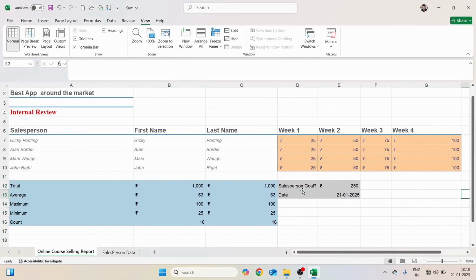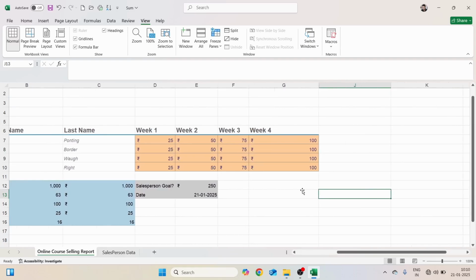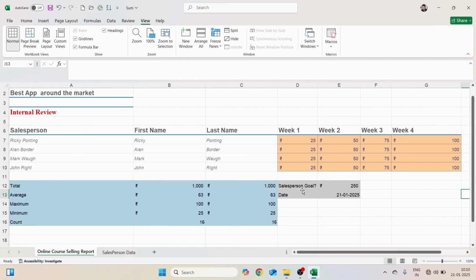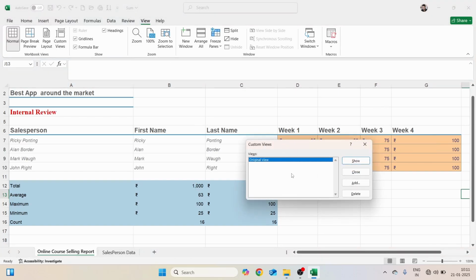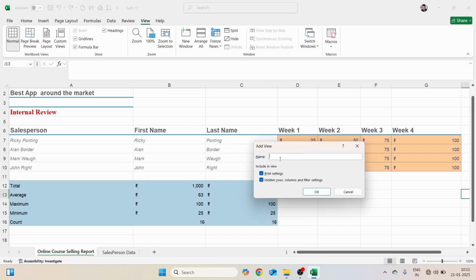The first view contains the entire data, like total as well as checking whether the target is achieved or not. In the second view, I need only the data about the salesperson. Now again go to the View tab, click on Custom View. You can see there is already one view which I created previously, showing here as original view. Now let me add another view and give the name as hidden view, just for our understanding, a pretty simple name.